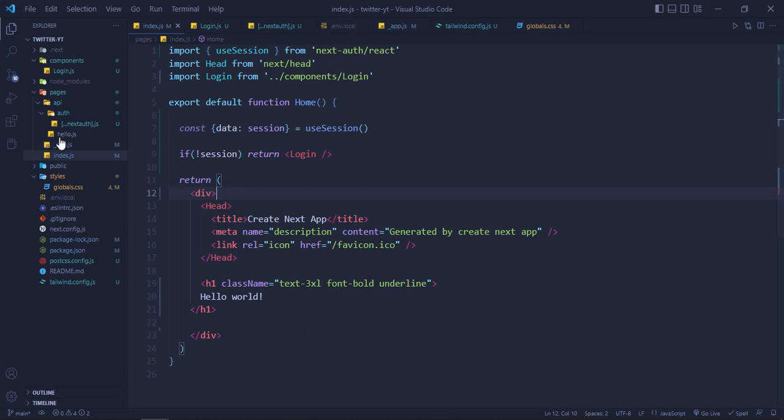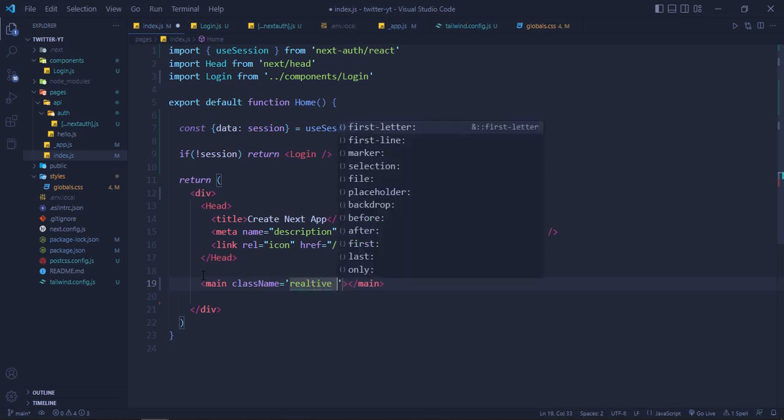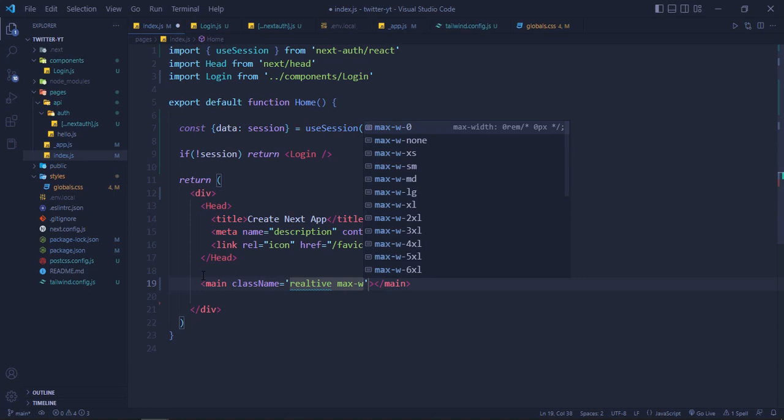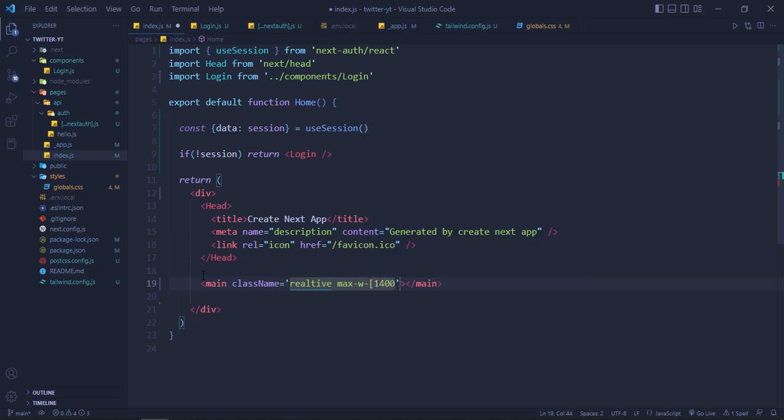So now let's work on a different part. Let's work on the sidebar now. So for the sidebar, I'm going to remove this stuff, and I'm going to add a main tag and style it a little bit. Relative, max width of 1400 pixels, mx auto, and relative is spelled wrong.